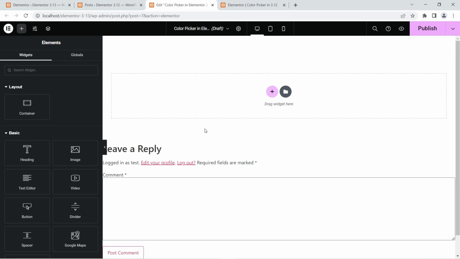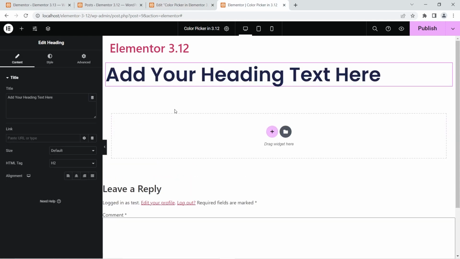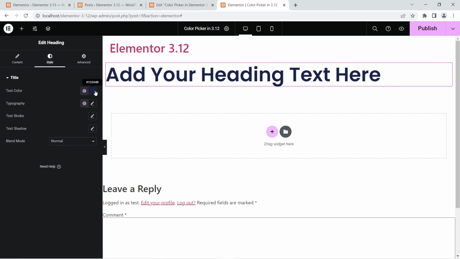Now moving on from the Elementor editor top bar, the next improvement that you are going to come across has been introduced to the color picker in Elementor 3.13. Now to see this change, let's head over to Elementor 3.12 and add this heading widget. In the next step, we are going to head over to styles right here and open this color picker.